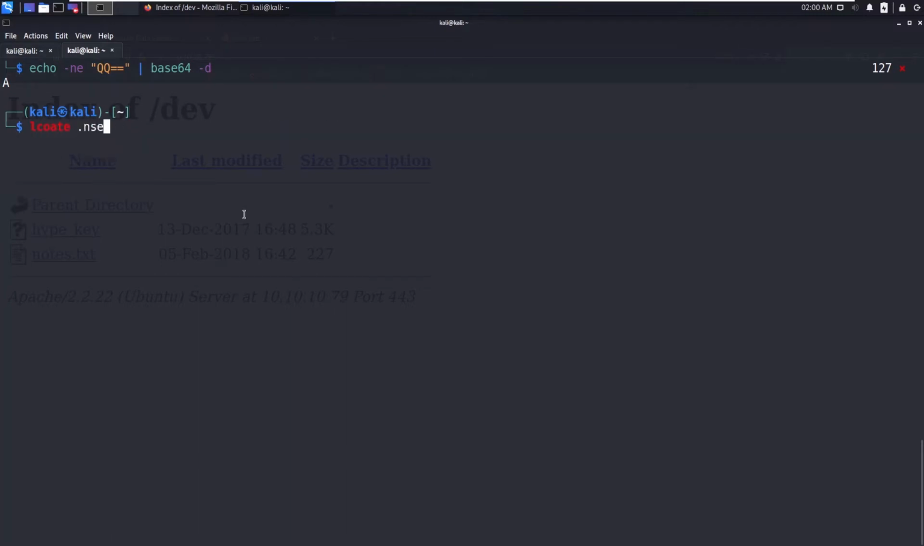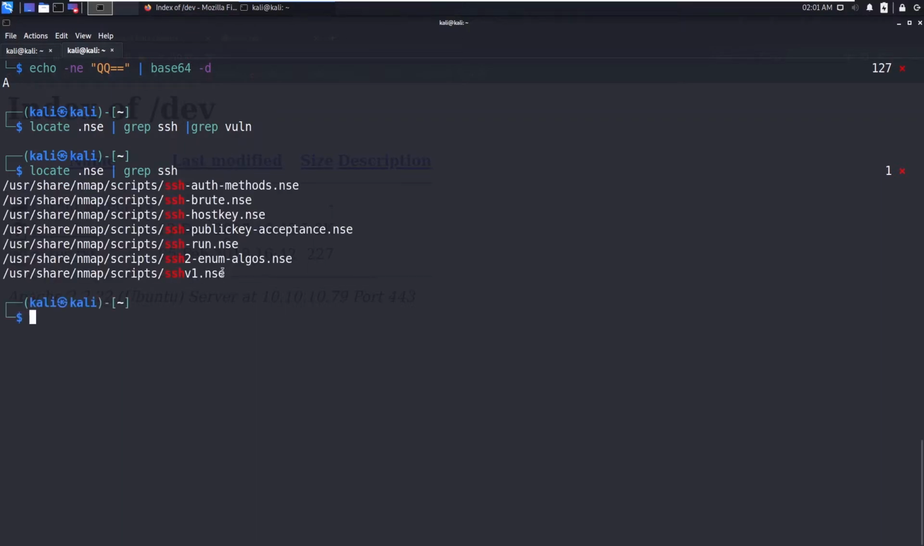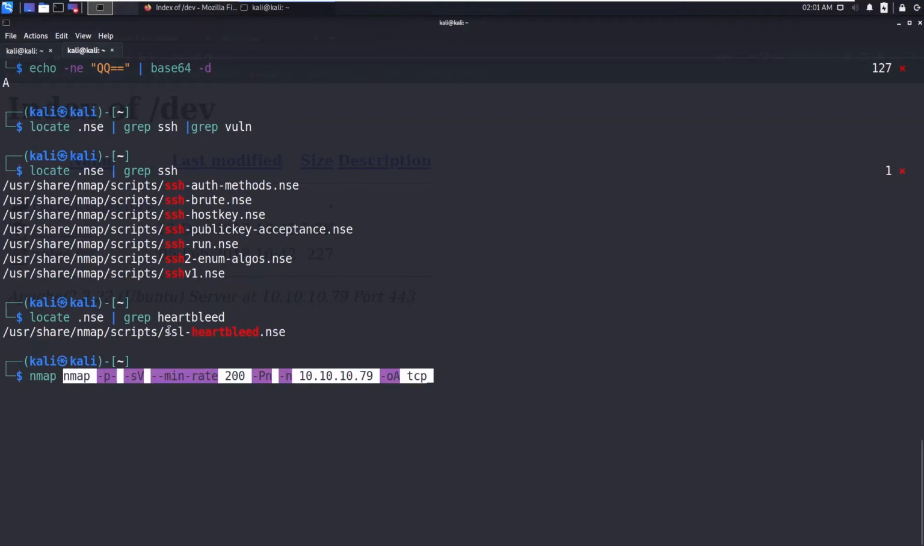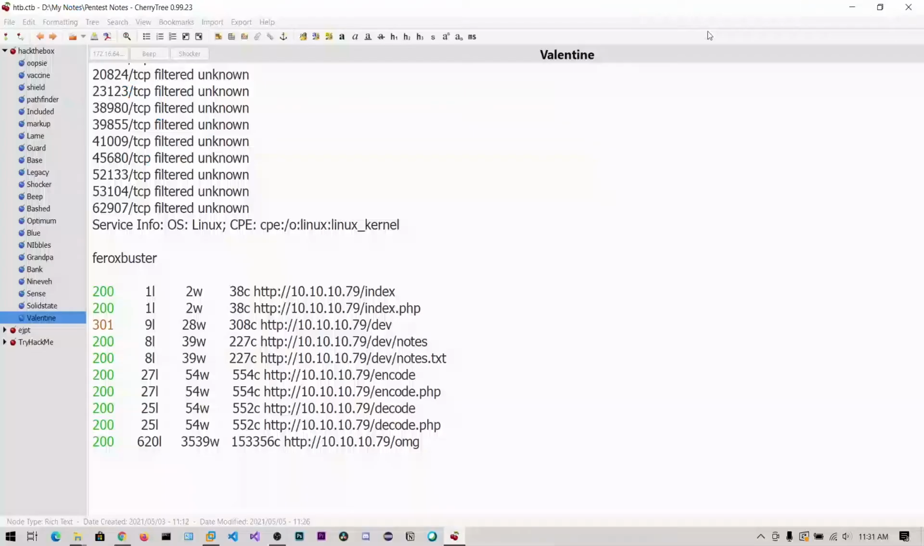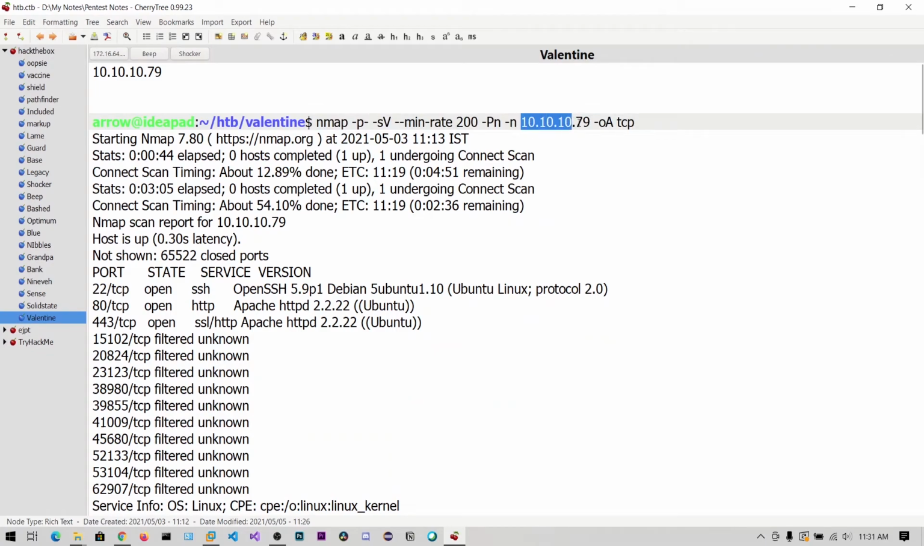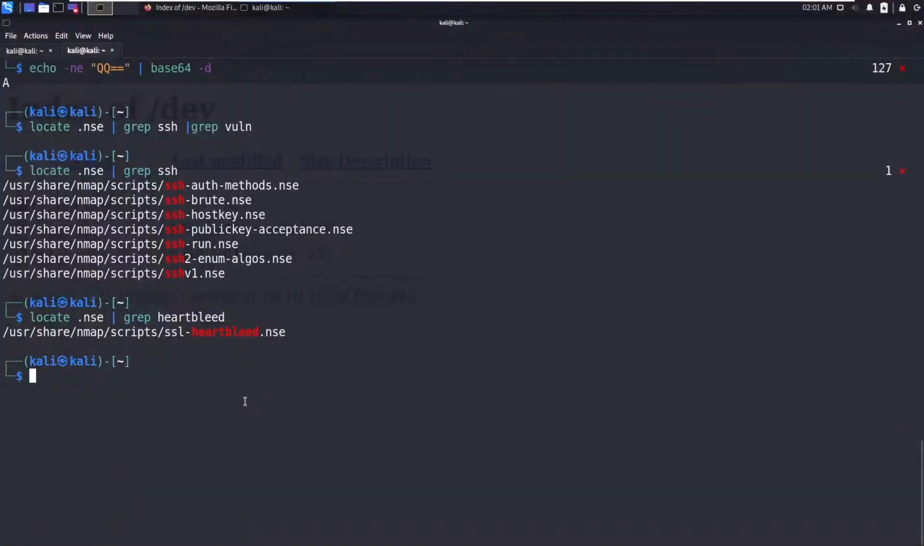Locate .nse, grep for ssh, and again grep for ssh, grep for heartbleed. So ssl-heartbleed.nse. So we are going to use this one. Nmap, sorry, we only need the IP address, and nmap --script equals ssl-heartbleed.